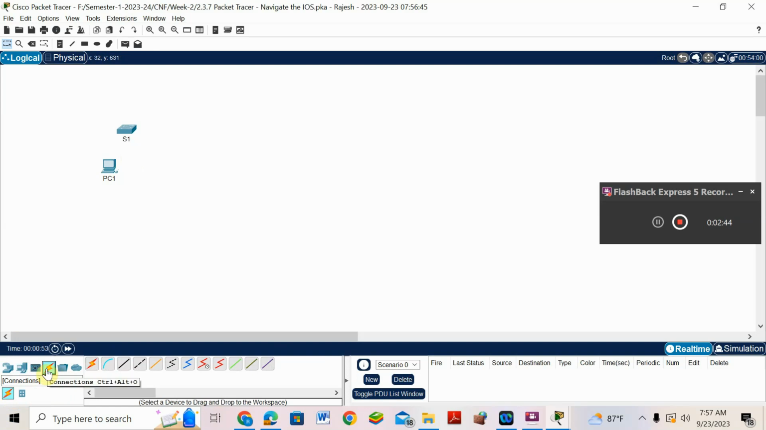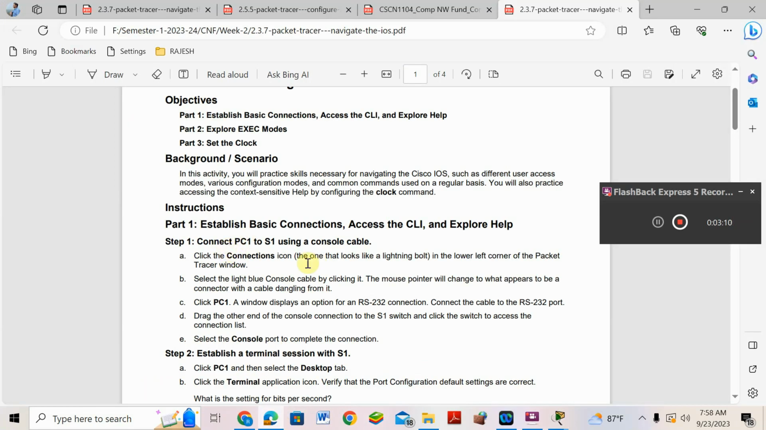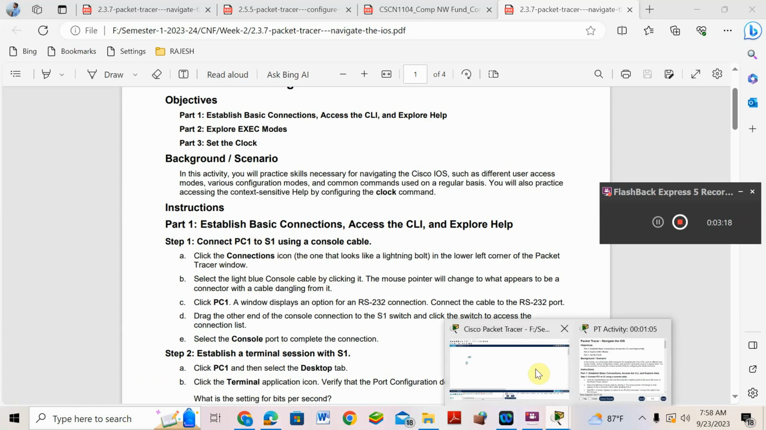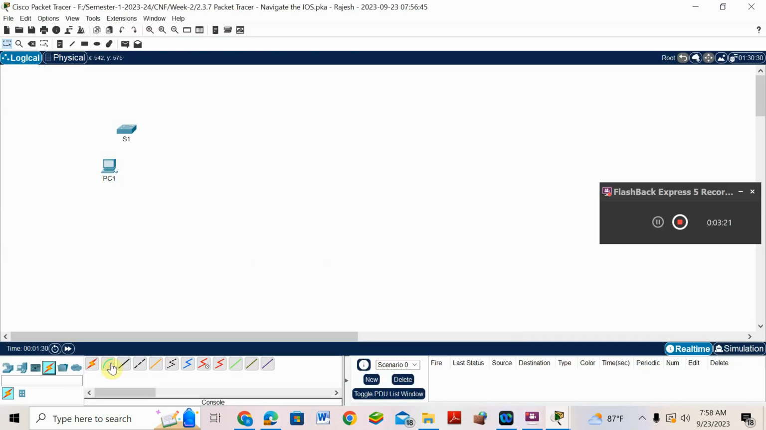In the connections there are so many cables. This one is the WAN cable, the serial cable. This is automatically choosing type. Then this is the console cable, Ethernet, copper straight-through, copper crossover. We'll discuss all these things. Now we are just discussing how to connect PC1 to S1, and they mentioned here: click the connections icon, use the console cable, the light blue console cable. So I'm going to choose the light blue console cable.